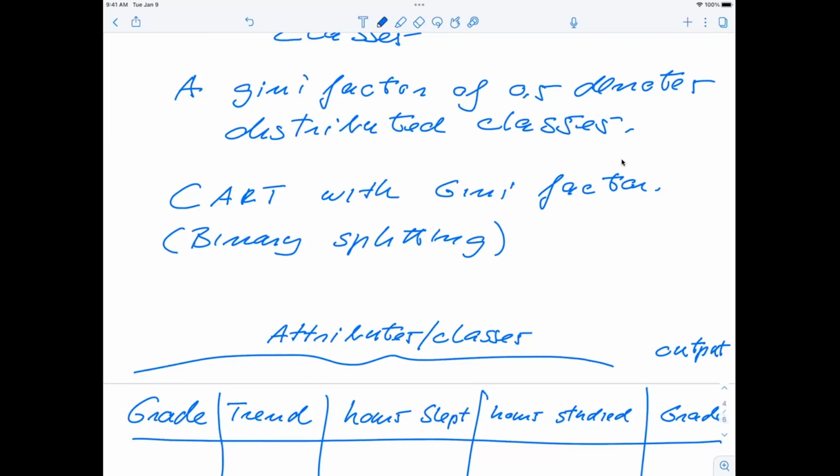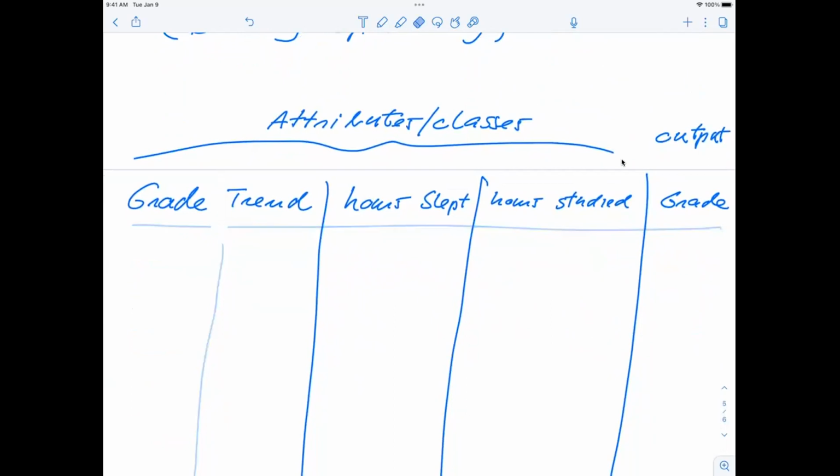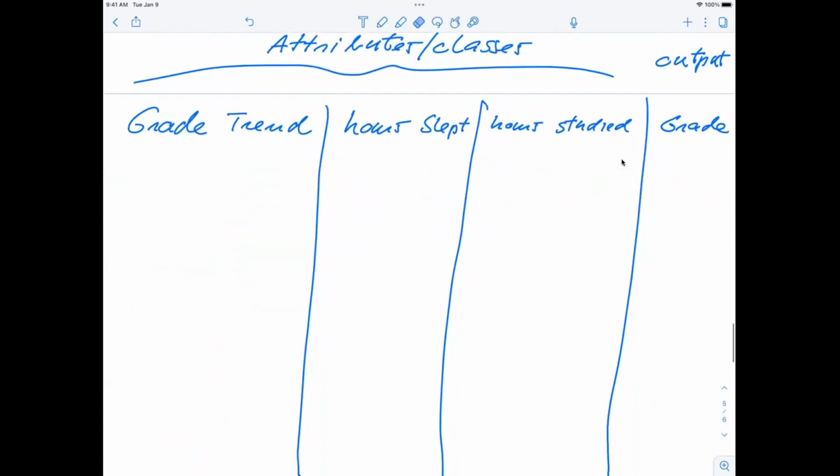Now, we are going to look at a case which we mentioned before the break, which deals with the grade trend of a given cohort of students. So let me just take that one away.